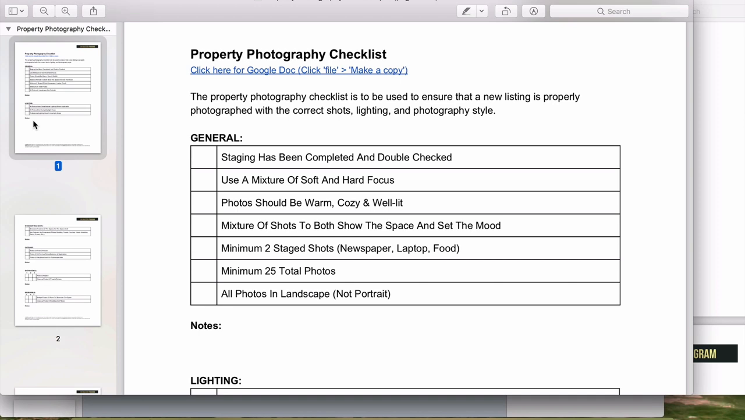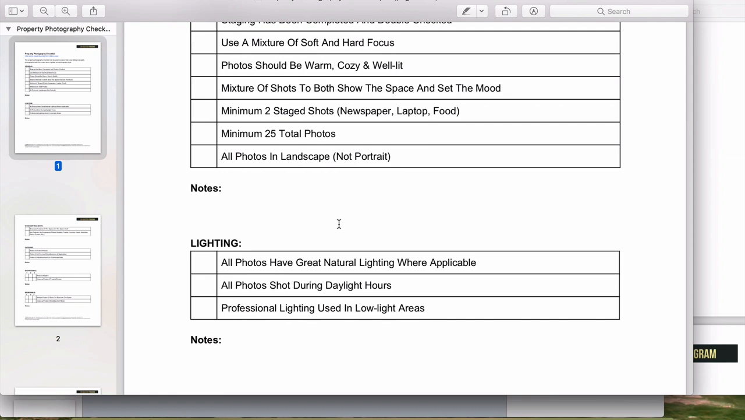To show the space and to set the mood, you want to have a minimum of two staged shots for the listing. So the newspaper, the laptop, the food, that kind of stuff. A minimum of at least 25 total shots, and all photos should be in landscape. You want to minimize or completely eliminate the number of photos in portrait mode. Landscape means the photos that are horizontal versus portrait being the ones that are vertical. Not so many vertical, you want the ones that are horizontal.